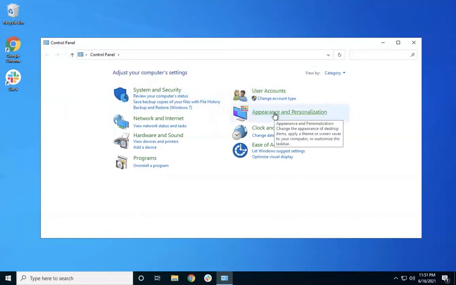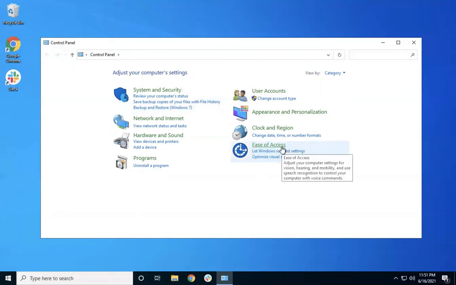You can change the appearance and personalization. You can change clock and region. And also there's something called ease of access. I haven't used it before, so I'm not 100% sure about it. But in general, if you want to manage anything related to your computer, control panel is the way to go. Earlier, we used to use it quite a lot, but now we are only using it to uninstall programs.